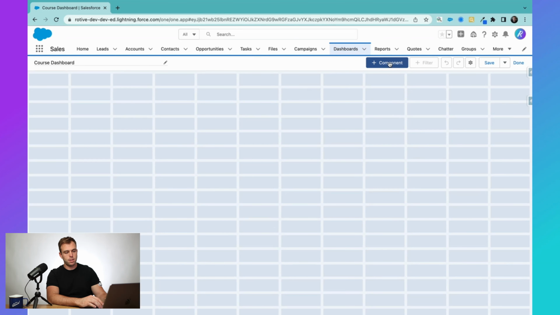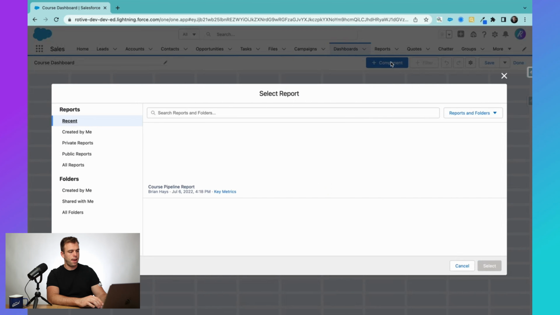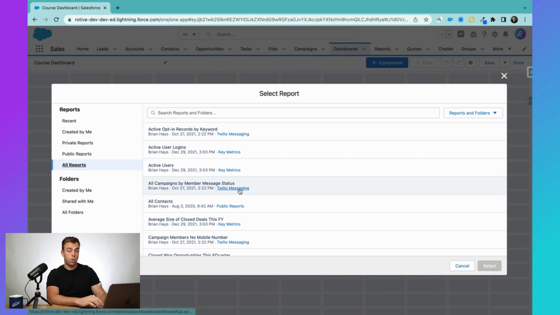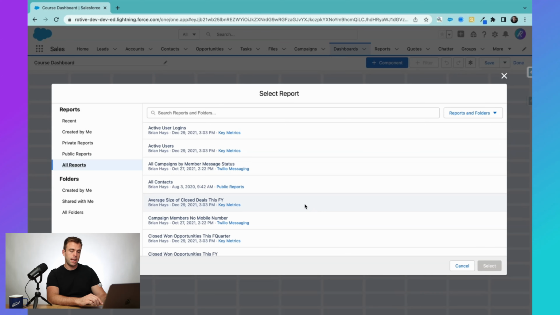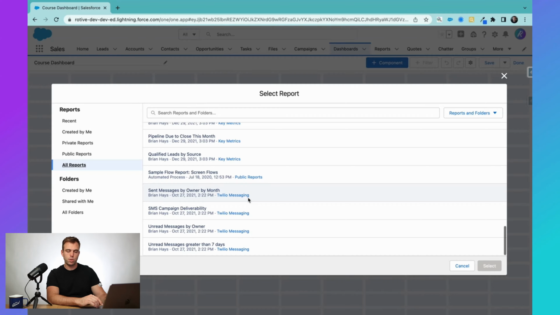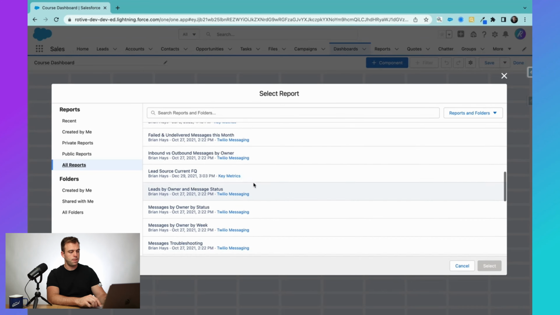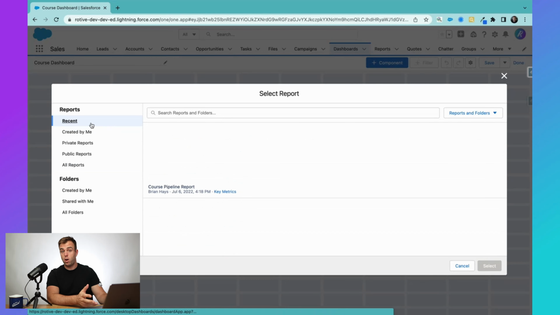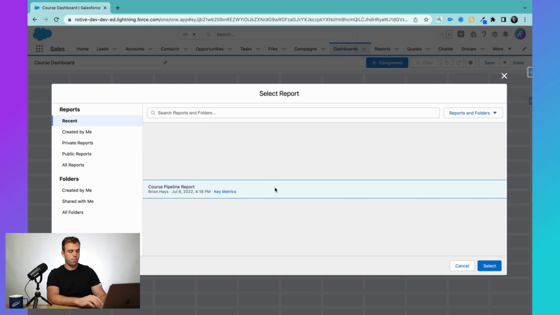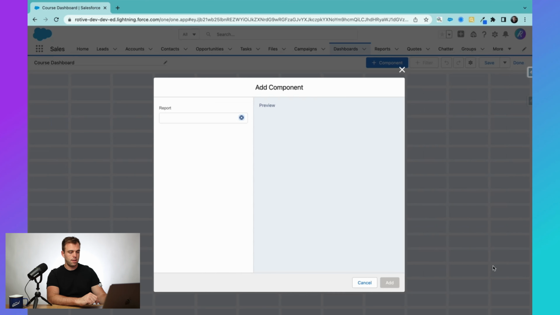The main button here says plus component. Click on that, and then you'll be able to choose from reports that you've built or other people have built and add them to the dashboard. If you click on all reports on the left, you can then search through them or scroll through those reports you've got in your system, or you can just go with the default, which are recent reports that you've looked at. So under recent, you should see the report that we just built out in the last few lessons. Course Pipeline Report. I'm going to select that and then hit select.